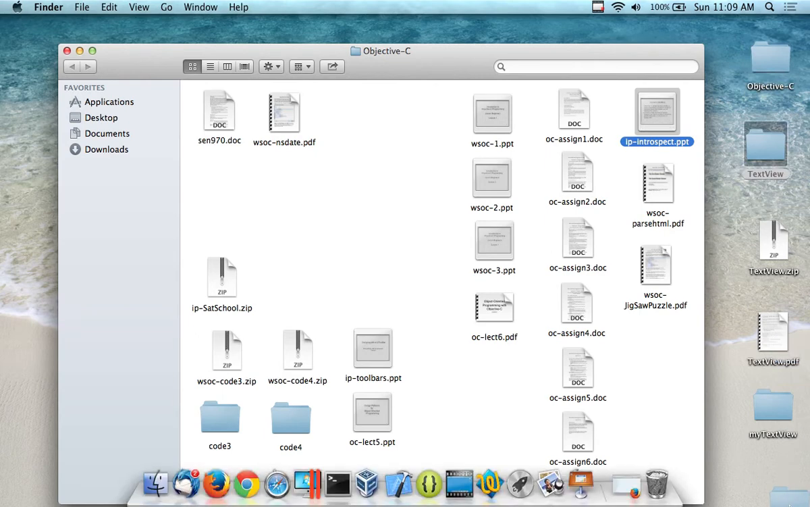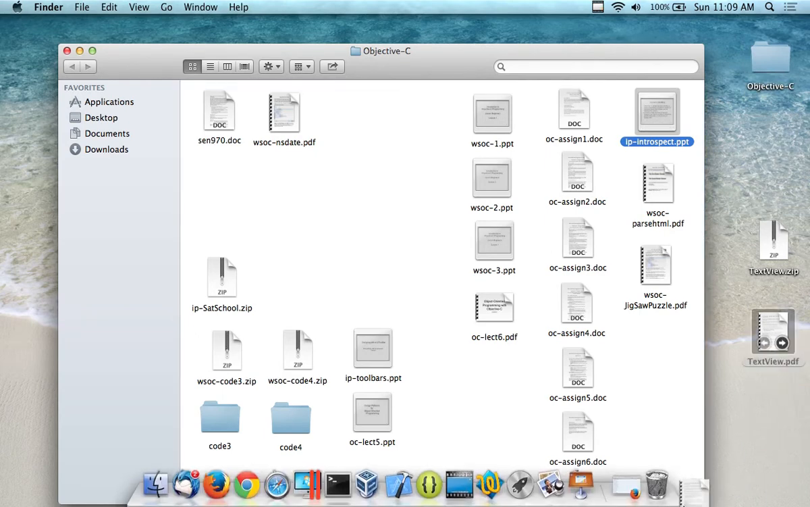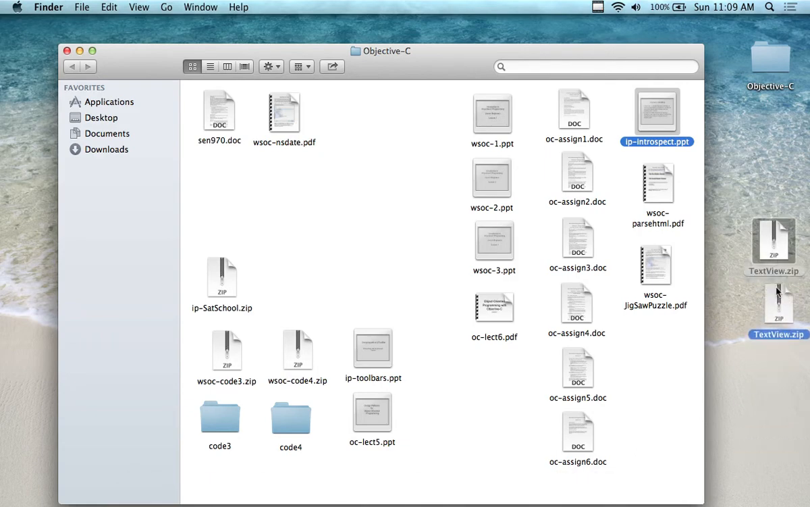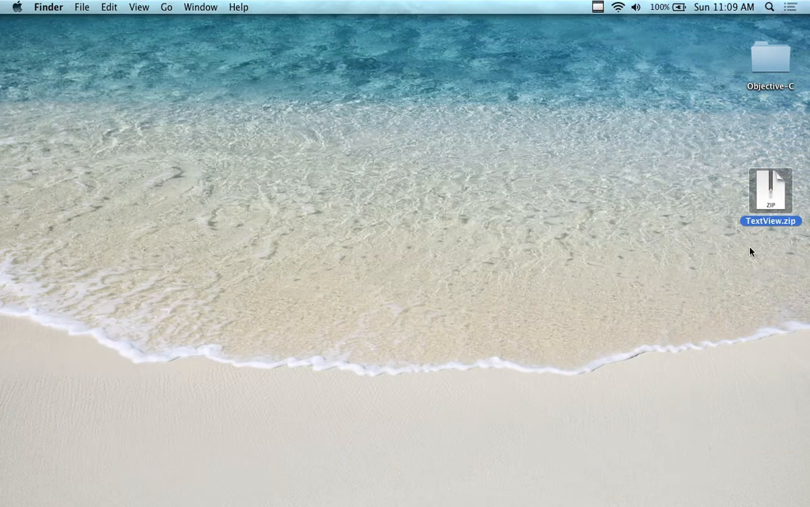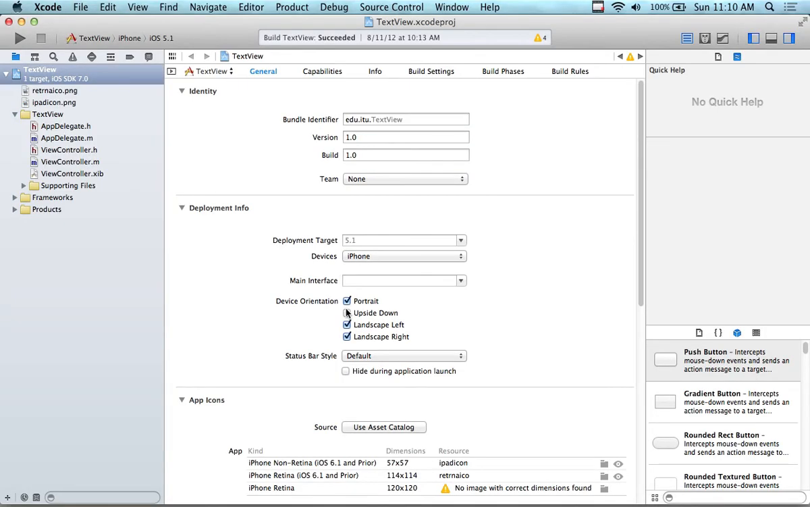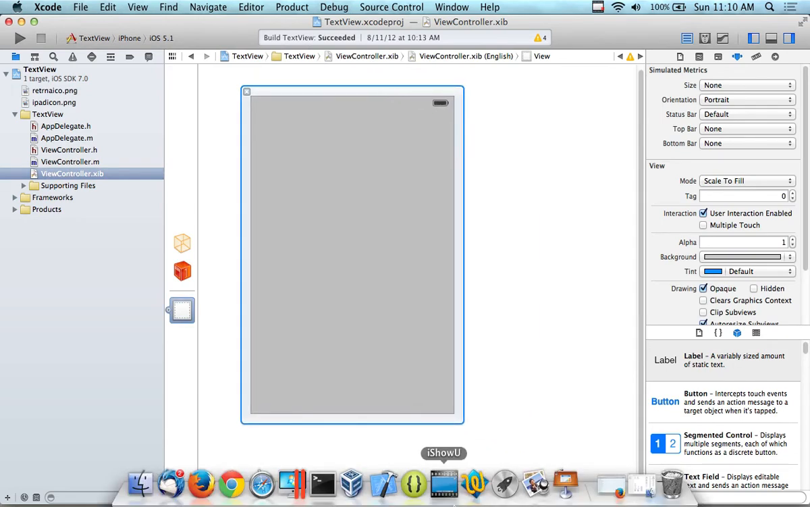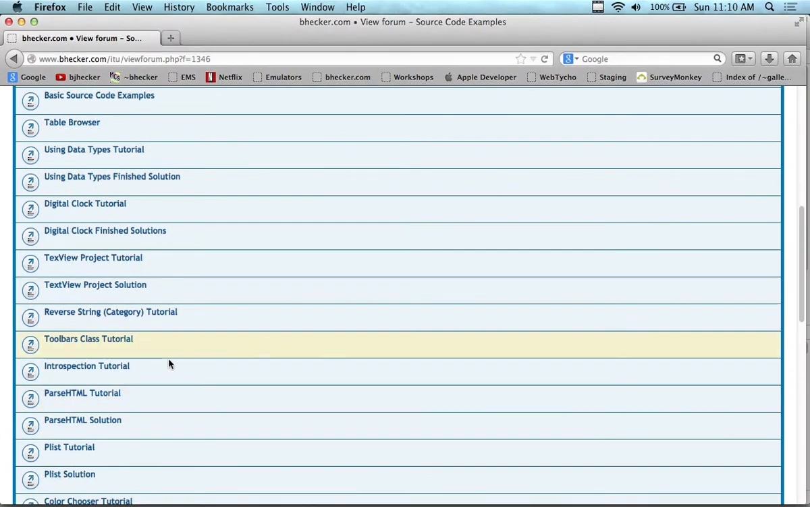I don't need this one. I don't need any of my old projects for introspection, so I can get rid of everything here. If you run the old project, if you downloaded the old solution to the project we just looked at, and actually there's something else. Well, I'll run this one first, and then I'll run the introspection one. And if you look at the old project, if you download it, let me show you where I've got this from.